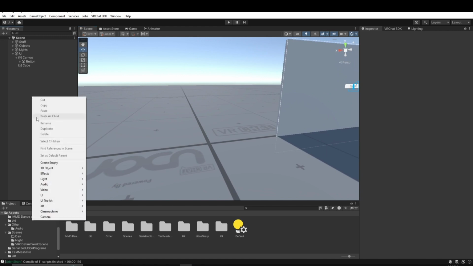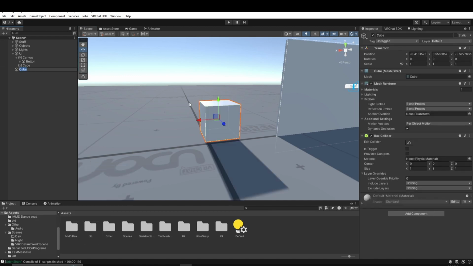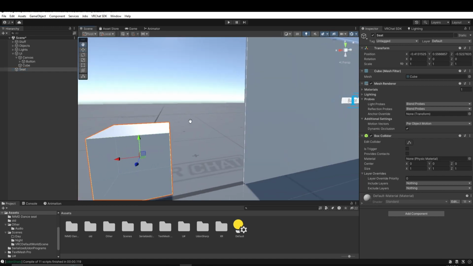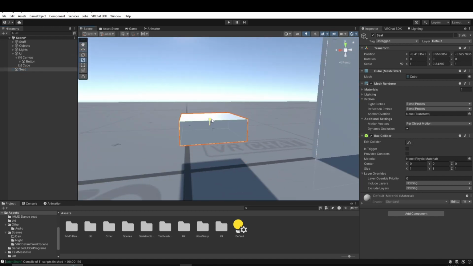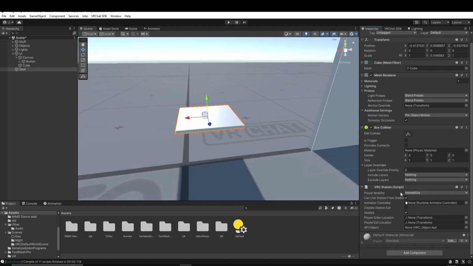Okay, first things first, we're just gonna put our cube and prepare everything. Or seats to be precise. Gonna resize it down, give it the VRC station, and make sure you have can use station from station disabled and seated disabled. The first one isn't really as important, but the seated one is essential.